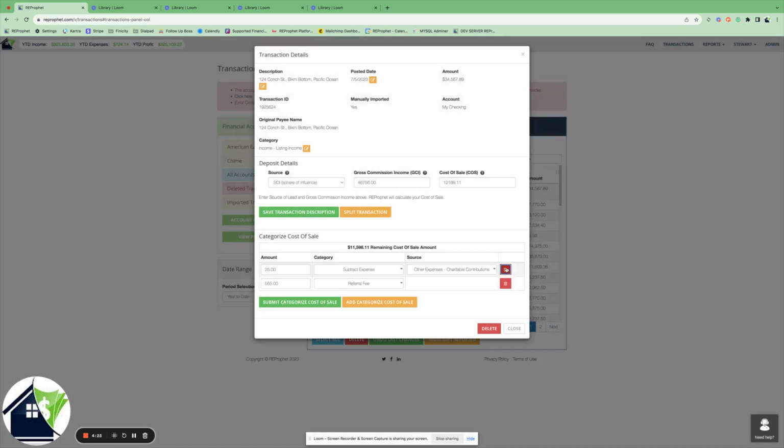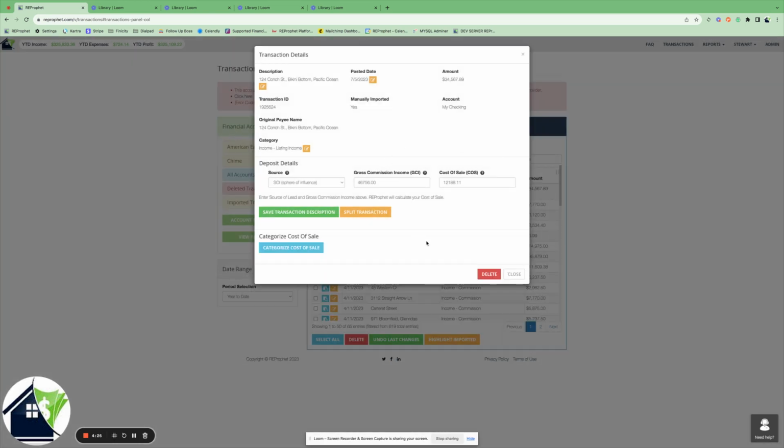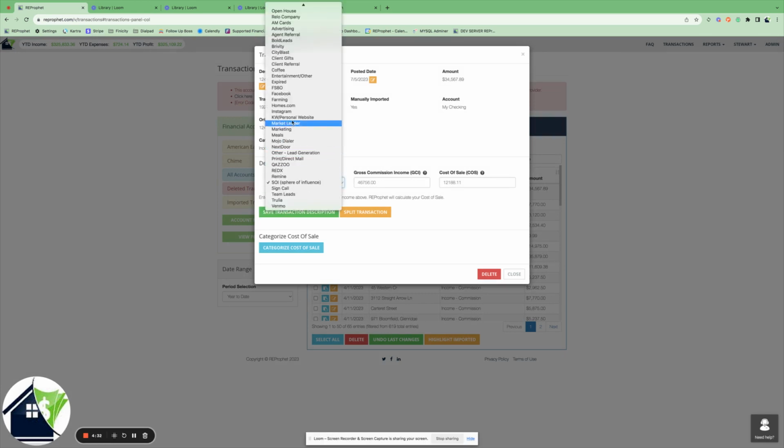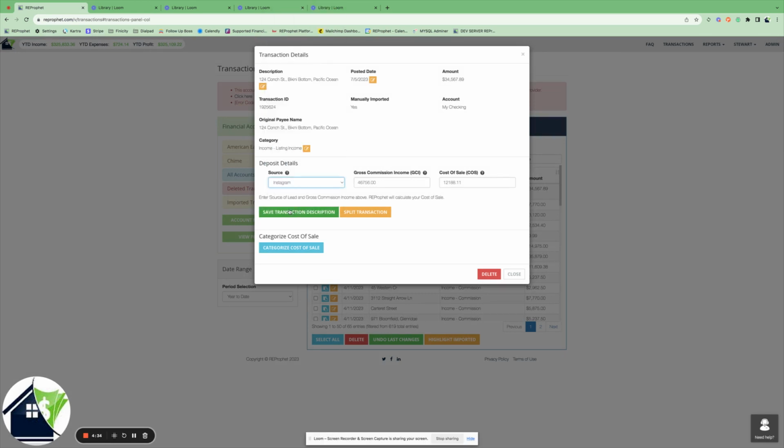I'm going to delete some of these so we can just start from scratch, so you'll know what it looks like. Here's what it will look like. You have to save your transaction details first. Oh, I didn't save my Instagram source. That's where that came from. Okay, so we've saved our deposit details. We've saved all of that.